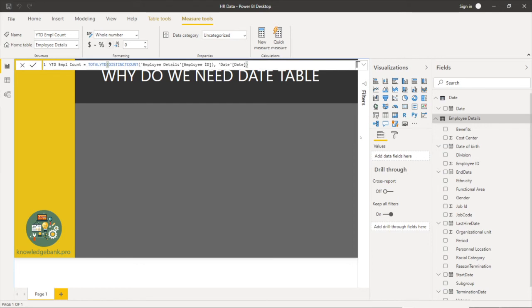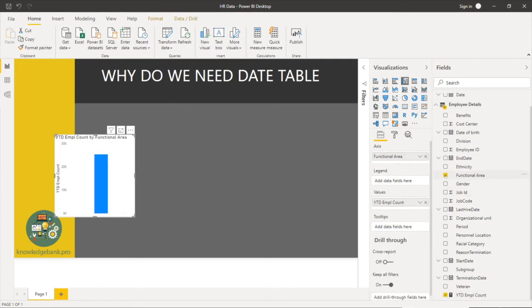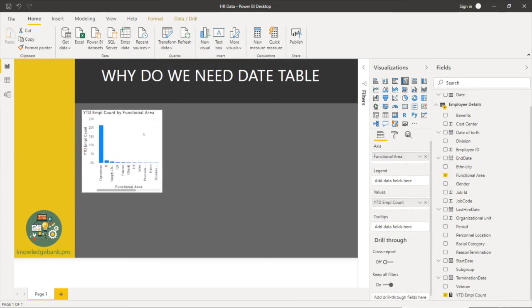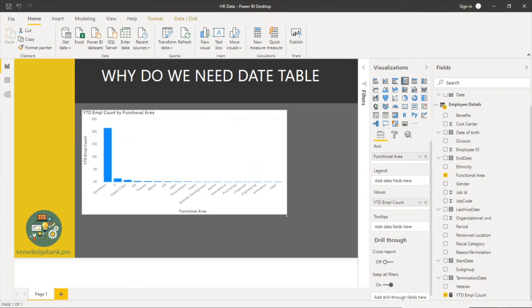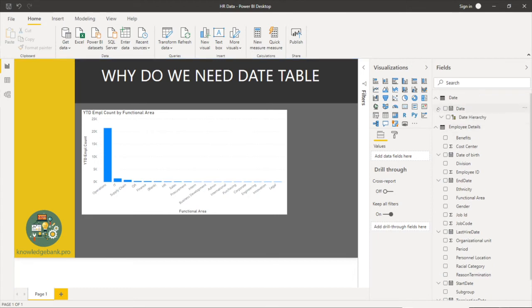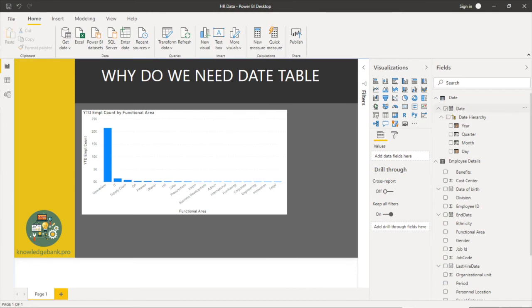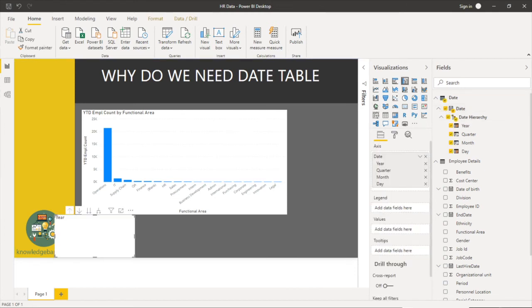I can maybe format it a little, add a comma to it, and once that's done, I can use that field, and now functional area. Okay, so now this gives me the same information, and let's say I add year from my date hierarchy as a slicer. Or you know what, let me delete this. There's a new date slicer which just came out. Let me use that. Let me just select date and make it a slicer.